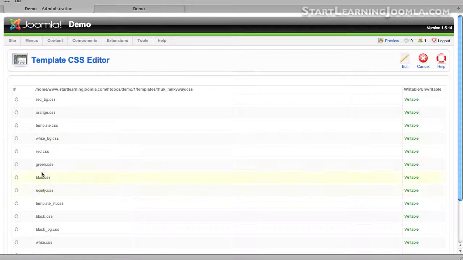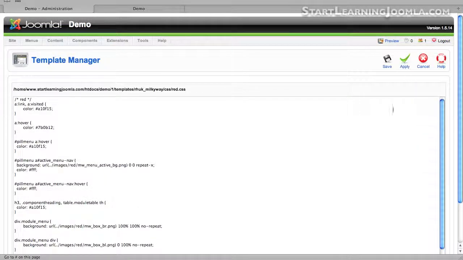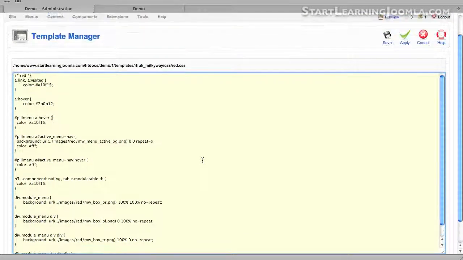If we choose the red CSS file and open it up for editing, we can see that it contains all of the CSS code that relates to the red variation of this template. If we set that variation in the template parameters in the template manager, we would actually be instructing the template to load this file. The rules for this are in the template HTML file. The result of all of this is red.css is loaded when we select the appropriate parameter.